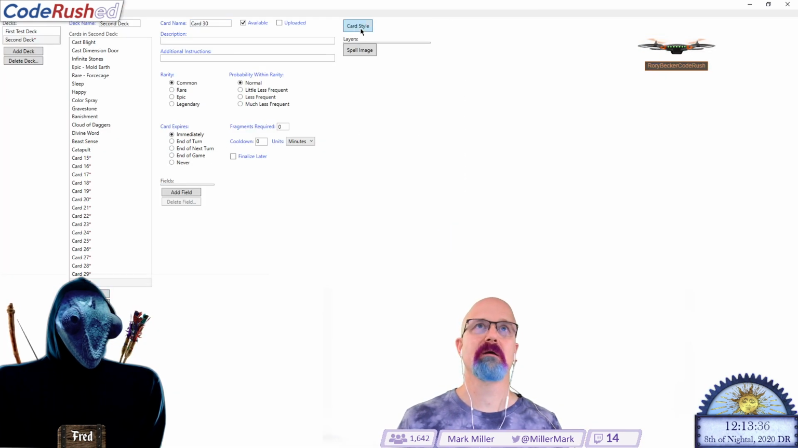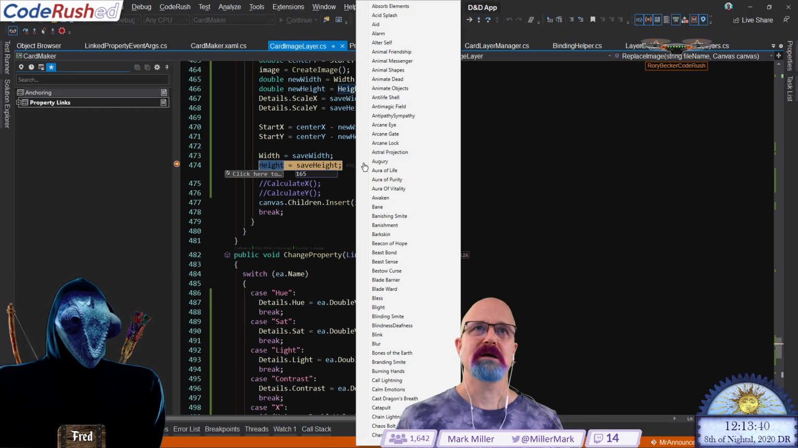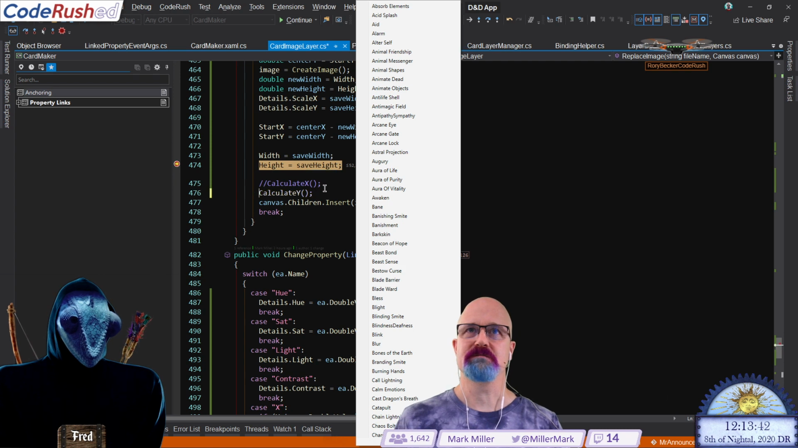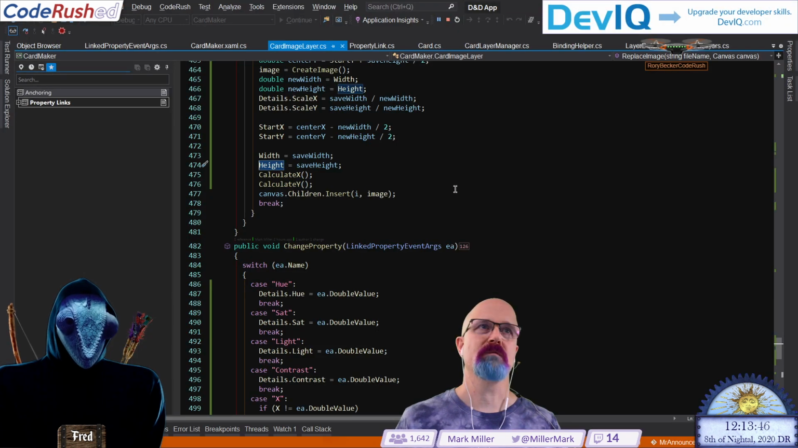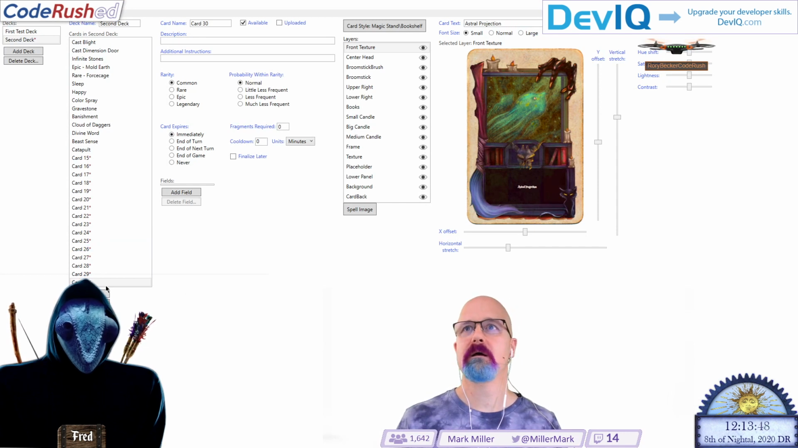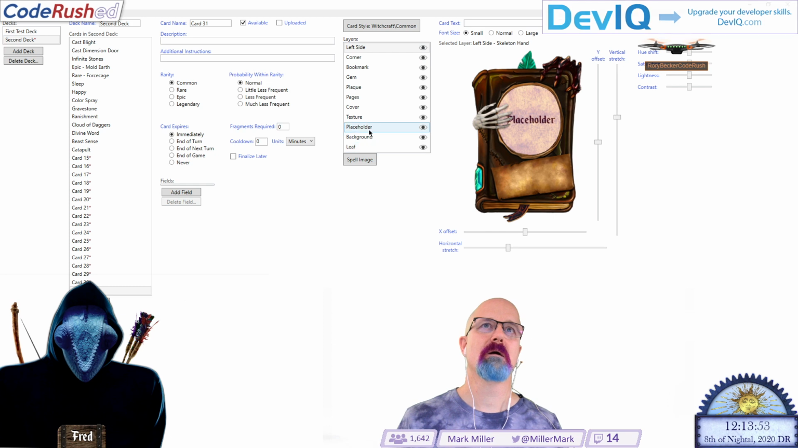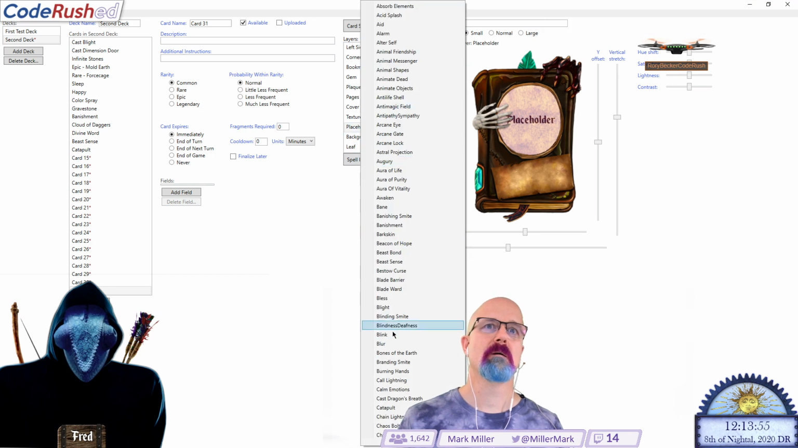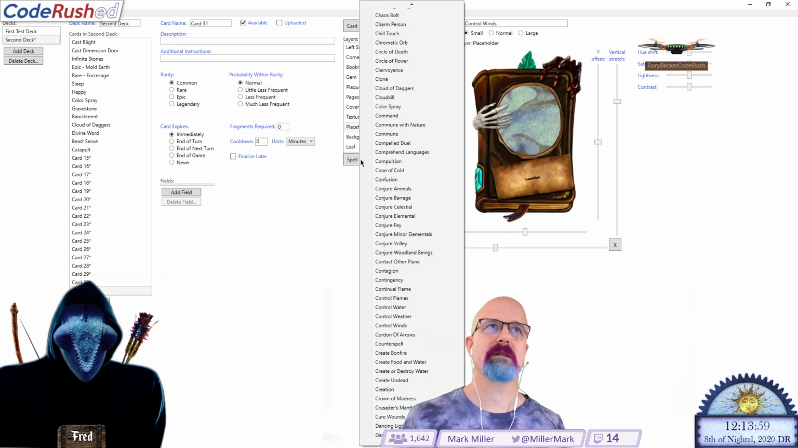Add card. Bookshelf. Astral projection. Let's see if these babies will help us. And what do we got? Ooh, that looks good. That's better. Add card, card style. Okay, that looks good.